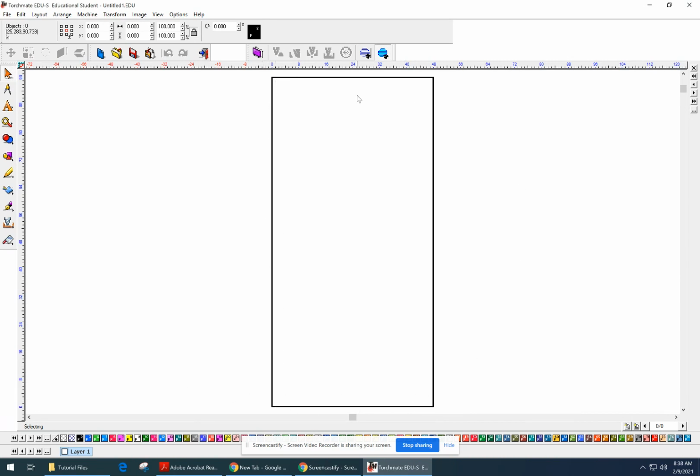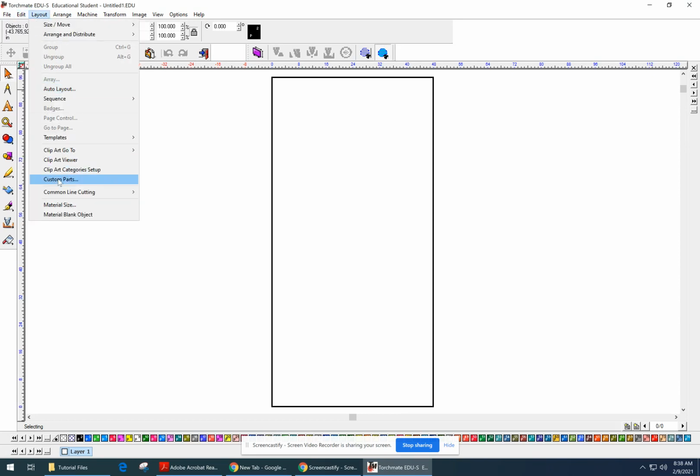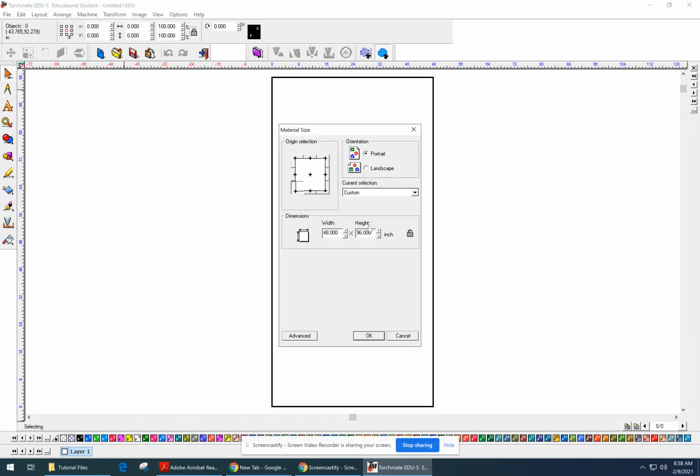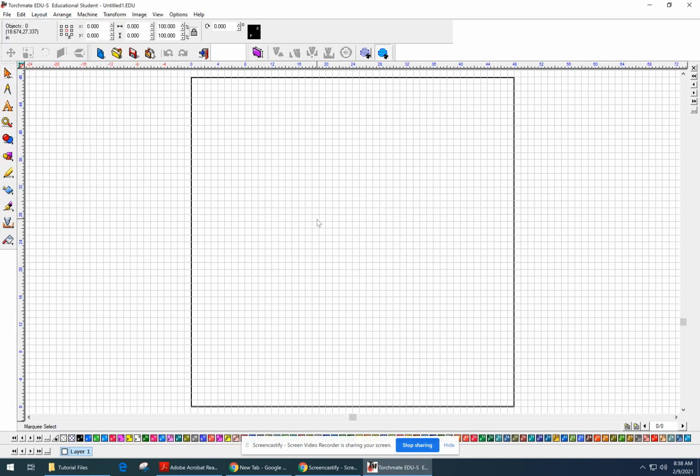For what we're doing right now, it doesn't really matter because we're just going to draw a small part and we're just learning the layout. So I'm going to put that back to 48 by 48. I'm going to ask you guys to do the same thing. Just make it 48 by 48. Again, that material size is under Layout and Material Size. Okay. So once you have 48 by 48, and if you've got your grid turned on, we're ready to start to draw a part.